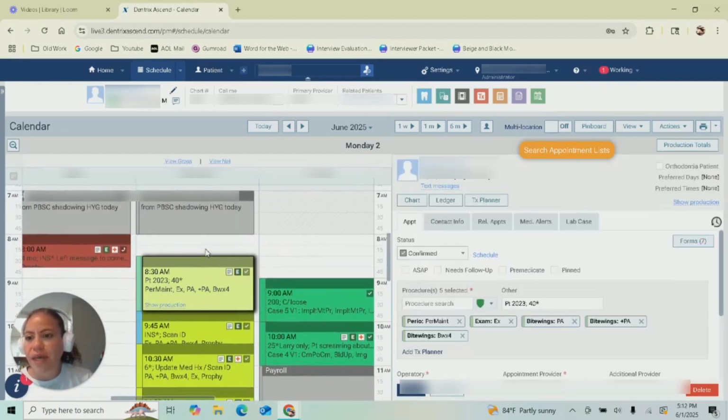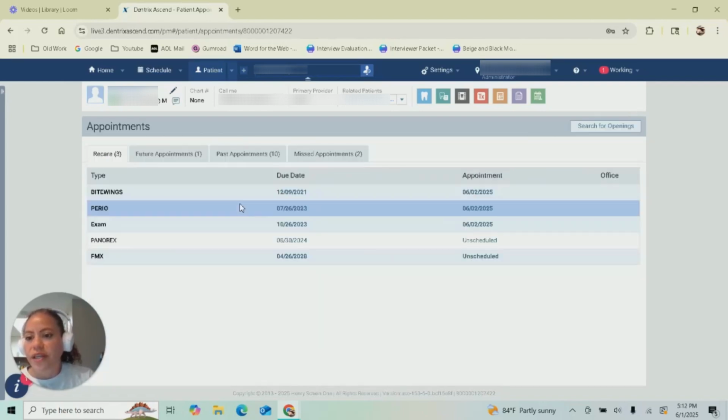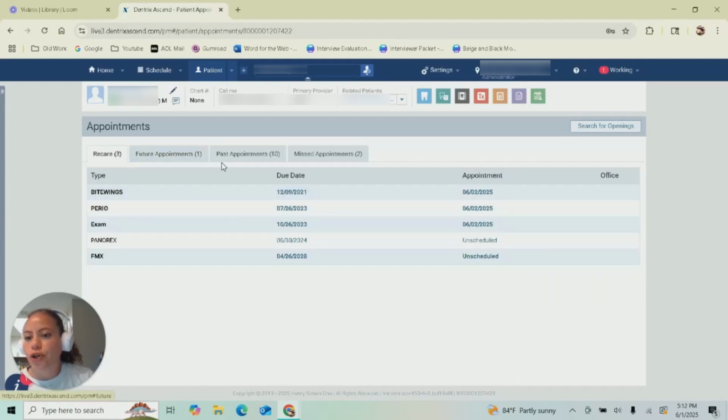Now let's go into patient management. Once you actually click on the patient's name, it's going to take you to the patient overview right here. You're going to see their next scheduled appointment, and you can click into any one of these boxes and see everything in more detail. For example, if you click into appointments, you're going to see future, past, and missed.